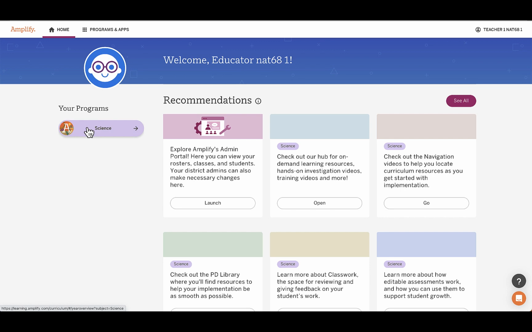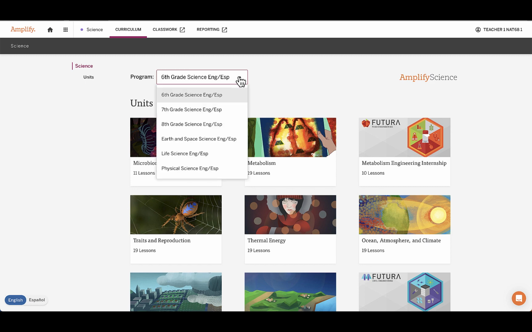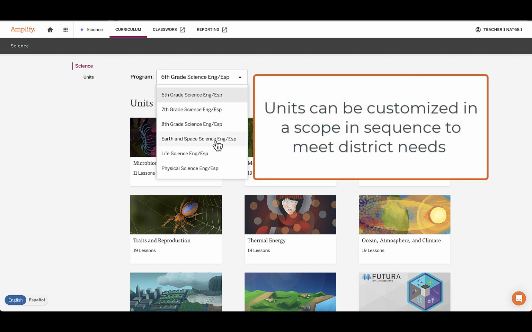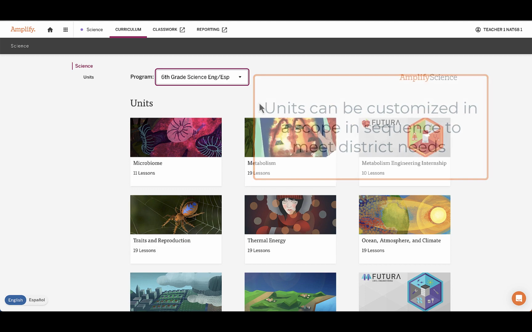I'm going to click on Science. This will launch me into the curriculum. Once you're in your demo account, you'll be able to toggle between the different grade levels. As you can see here, we have the integrated model, grades 6th, 7th, and 8th in English and Spanish, as well as the domain model with all Earth, Life, and Physical Science units combined. We can customize the units based upon your unique scope and sequence.